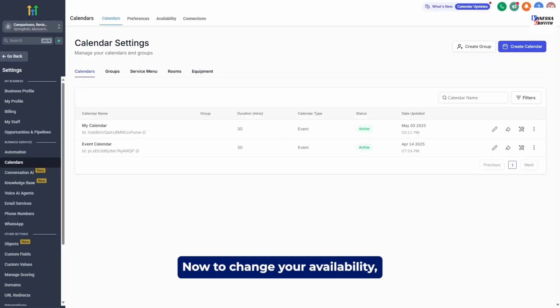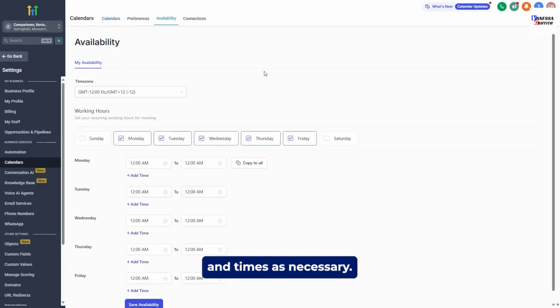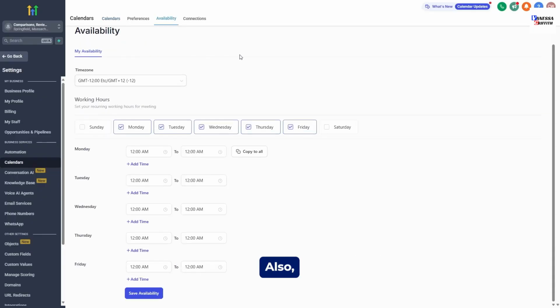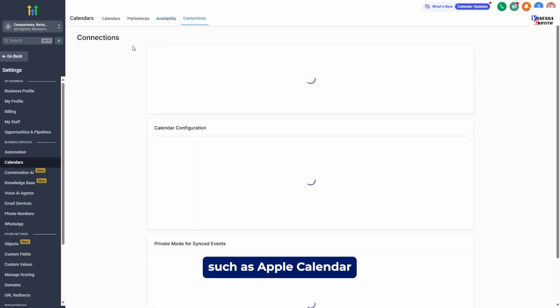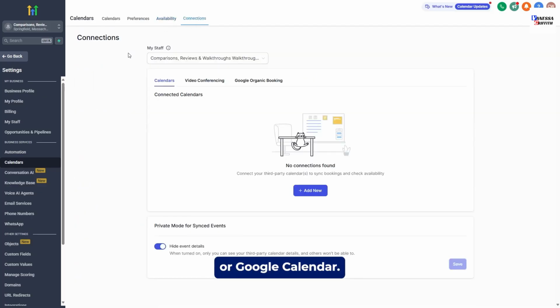Now to change your availability, click the Availability tab and update your available dates and times as necessary. Also, the Connections tab is where you can connect to other calendars, such as Apple Calendar or Google Calendar. Now, if you do choose to connect to another calendar, GoHighLevel can automatically prevent you from double booking any time that you've already got blocked off for other meetings or events. Again, very powerful stuff. Now, let's keep going and talk about contacts.